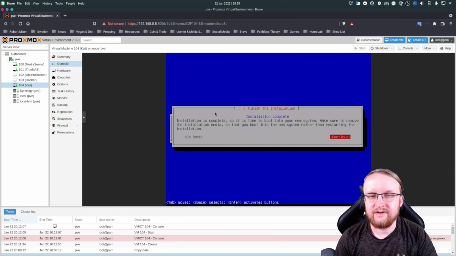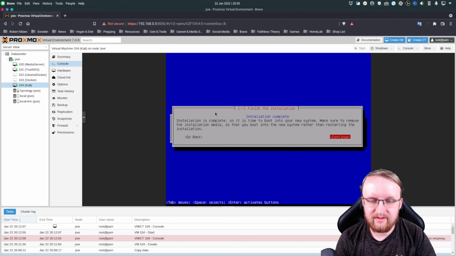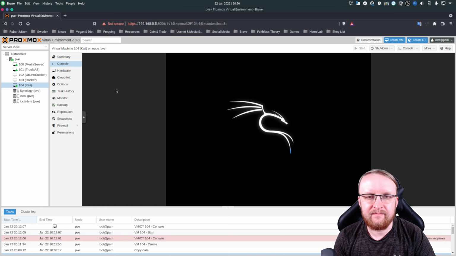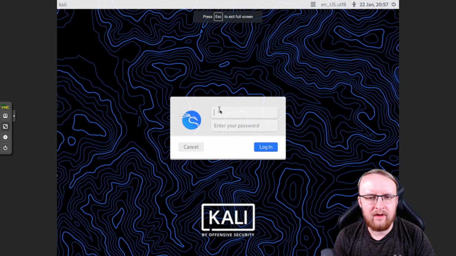Now that the installation is complete, it's going to say you're going to reboot. Make sure that you don't have the original installation media there. So what we're going to do is hit continue. Once it's rebooted, you should see the Kali Linux logo. It should glow as it's loading into the operating system. And then you'll be presented with the login. I'm going to make this full screen for you. At least a bit bigger.